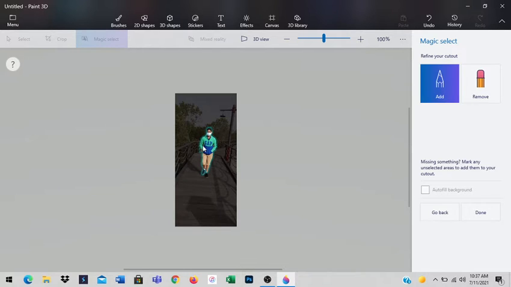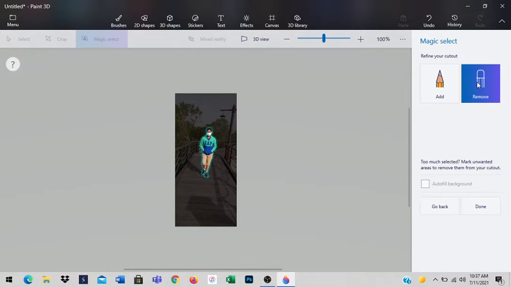just click the places which you want to add. Example this, and the places which you want to remove, like this, this. And now if you're done with adding and removing, then you can click done.